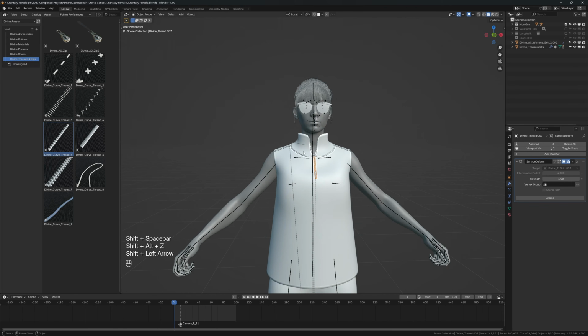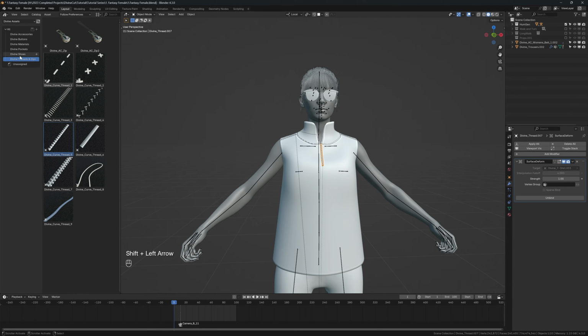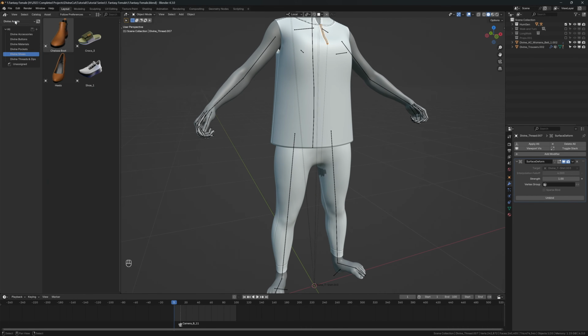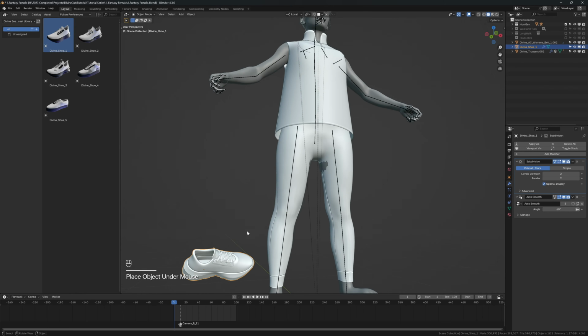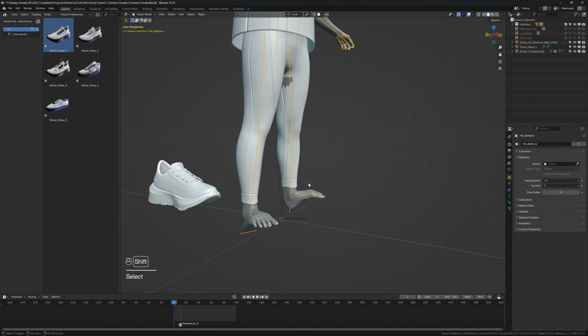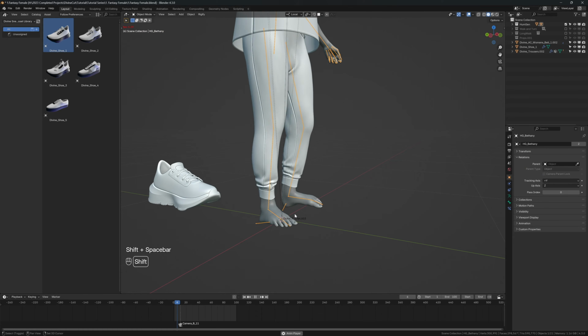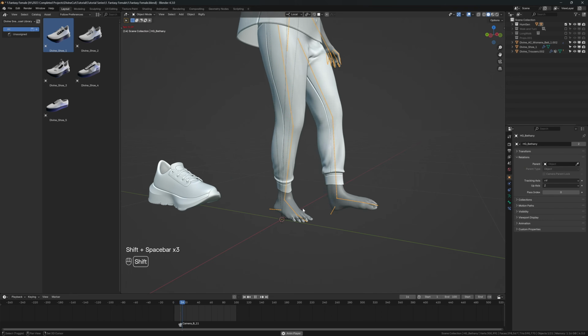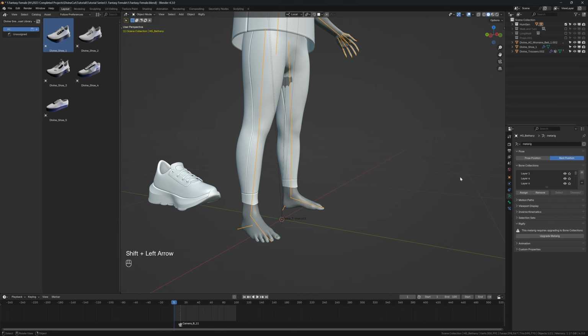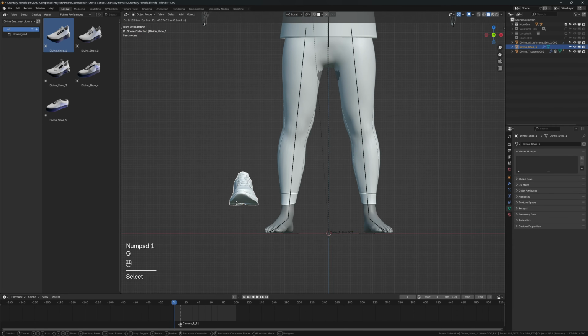Alright, so now we're going to move on to the next section, which is shoes. So you have shoes over here, but I'm going to use a shoe pack, my sneakers, and I'm going to add this shoe. I have to put this in rest mode because I have to offset the foot, which is why it's looking weird like that. So I'll put this in rest mode, and we're going to position this shoe.